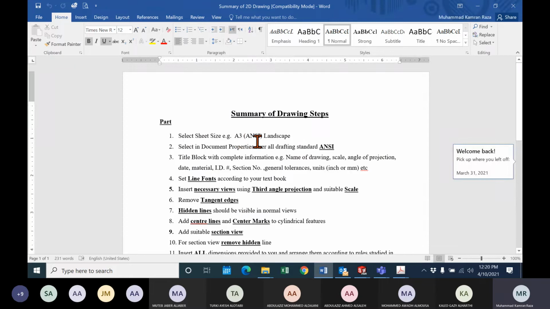Sheet should be A3 ANSI. The standard we are following is ANSI. In the title block, put all the information, line fonts, all this you have to check. And then insert the necessary views. So I basically started from here. These 3 steps you should do before. As I told you already, you can do these steps and save them in the A3 sheet. So already I have saved these steps in the A3 sheet. So I have started basically from here, step number 5.